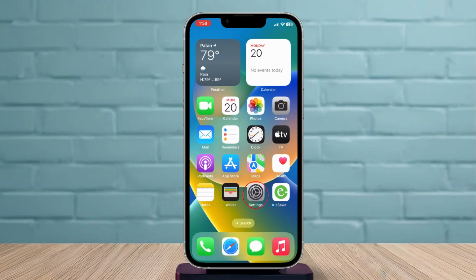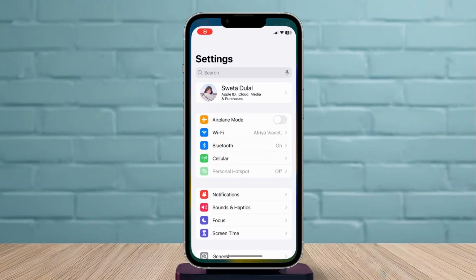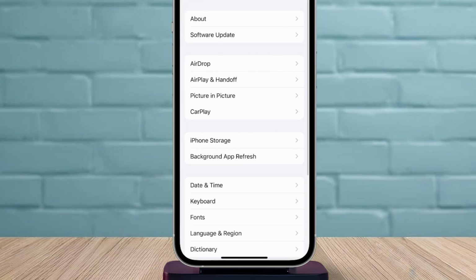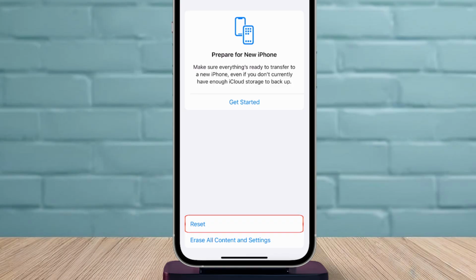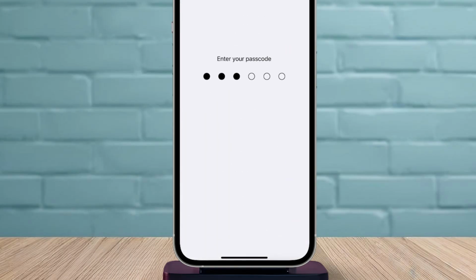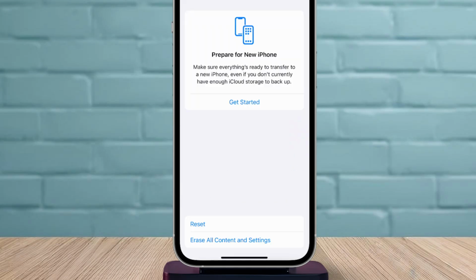If the issue continues, open Settings on your iPhone. Then tap on General. Scroll down and tap on Transfer or Reset iPhone. Then select Reset and tap Reset All Settings. This won't erase your photos or apps, but it will reset settings like Wi-Fi passwords, network preferences, keyboard settings, and privacy settings. Finally, restart your iPhone and try making a call again.